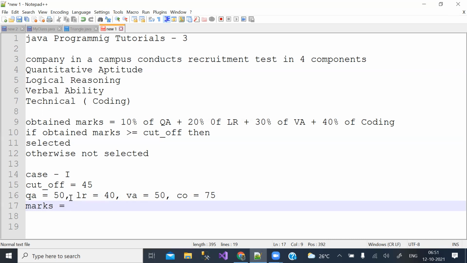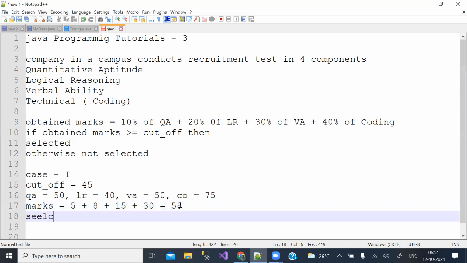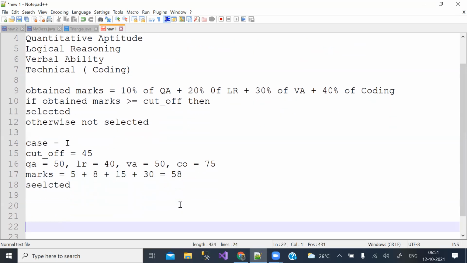10% of quantitative aptitude, that is 5, plus 20% of logical reasoning, that is 8, plus 30% of verbal ability, that is 15, 40% of coding, that is 30. So total is 58. Because 58 is greater than or equal to cutoff, the answer is selected. Okay. Let us take case 2.